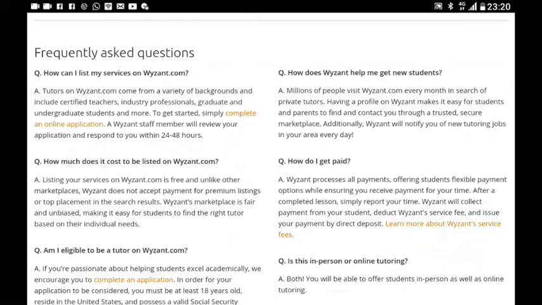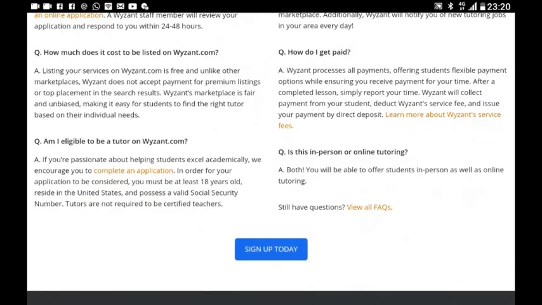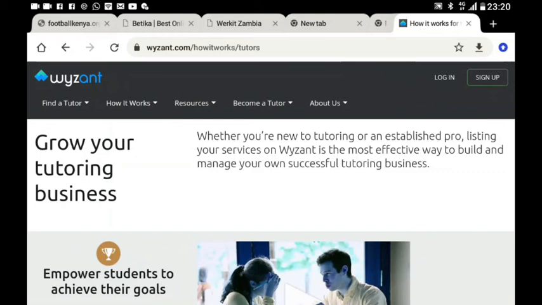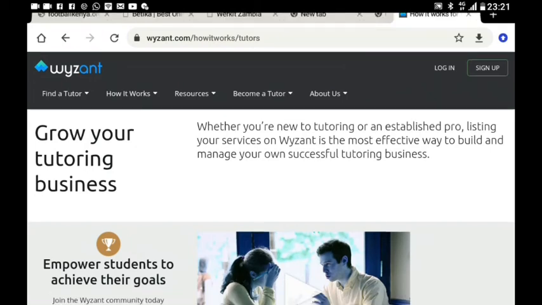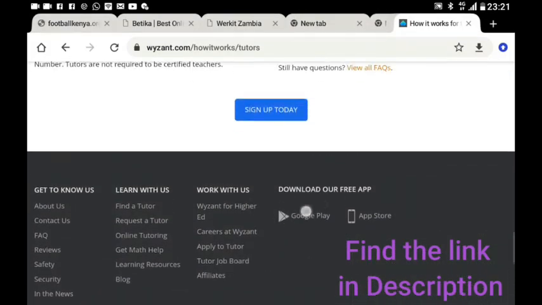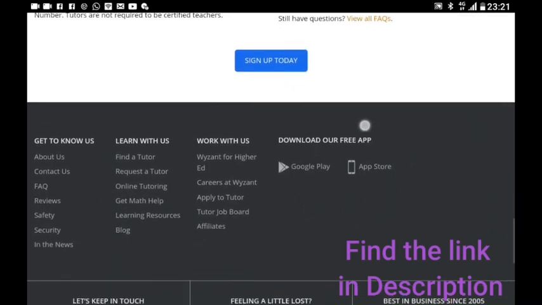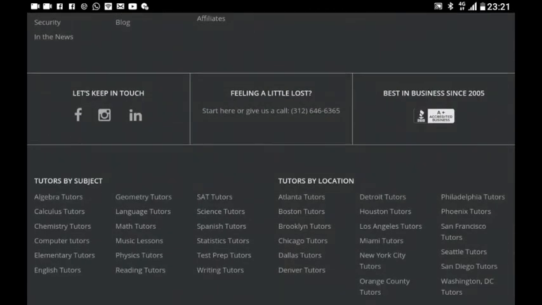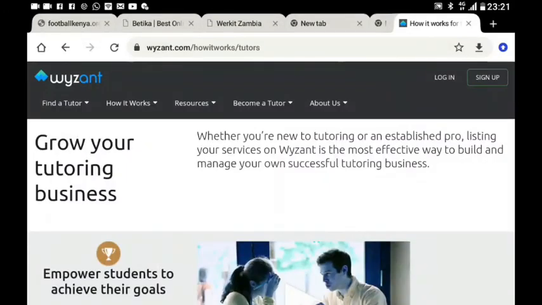You can read the frequently asked questions and get familiar with this app so that you can start making money. They have an app on Google Play Store. If you don't have a computer, you can do this on your phone. Make sure you download the Wyzant app, and the link is down here. You can click on the Google button you see here and get the Wyzant app on your phone, and keep in touch with social media platforms, and you can ask whatever questions you feel. So this is one of the ways for you to start making money.